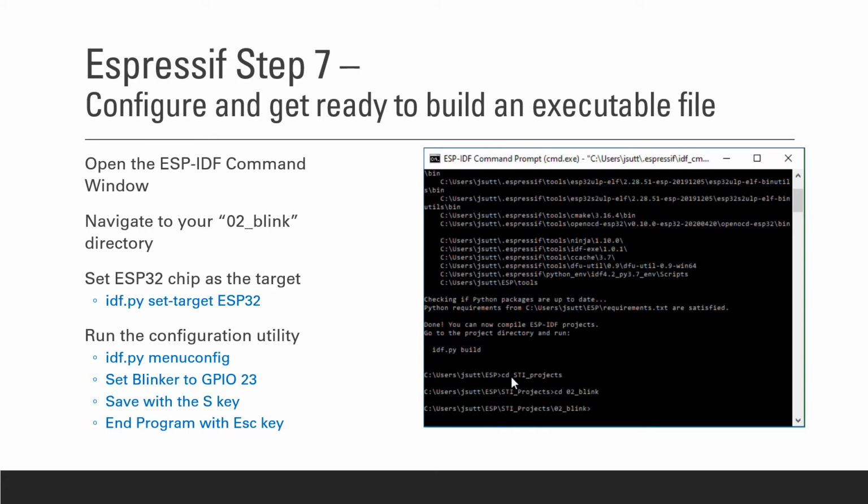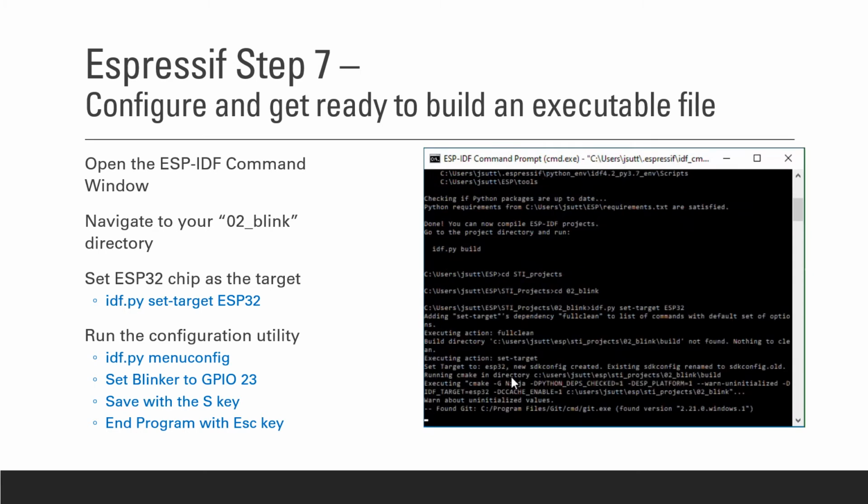So now that we're in the right place, we want to tell CMAKE what kind of target hardware we want it to produce the right code for. So we do that with the idf.py set-target ESP32. So it has to do a little bit of work to get there.